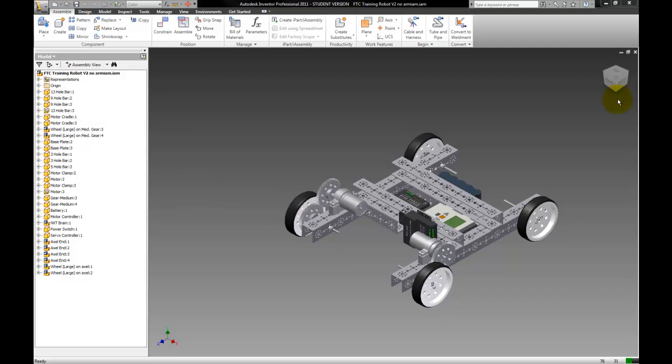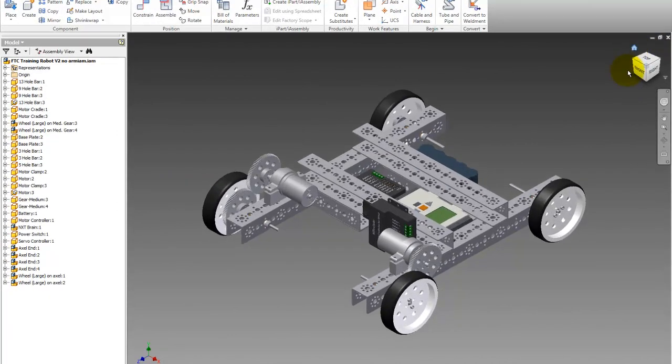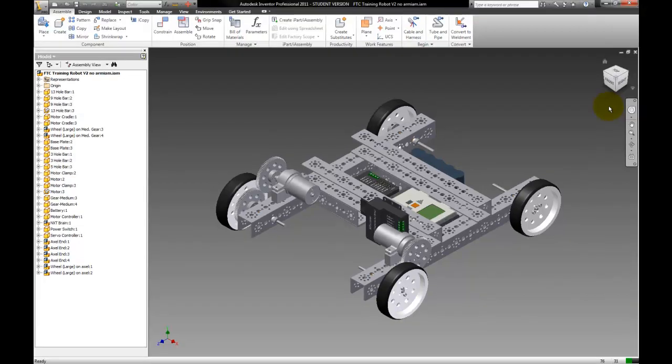So today I'm going to show you how to create an assembly for FTC robots in Autodesk Inventor Professional 2011. This is available to all FTC teams through Autodesk Inventor. You just go to the website and then you can get the program. And then you can use this to draft out your robots in a CAD software fairly easily. And you'll be able to do a lot of troubleshooting this way.